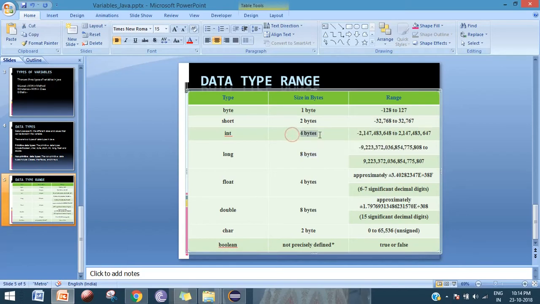So most programmers prefer integer because this is more than enough to do mathematical operations. And float and double: the float is to deal with 6 to 7 decimal digits. So let's say you're dealing with a number which requires high precision, then you can go for float, and you can go for double if you need very high precision.